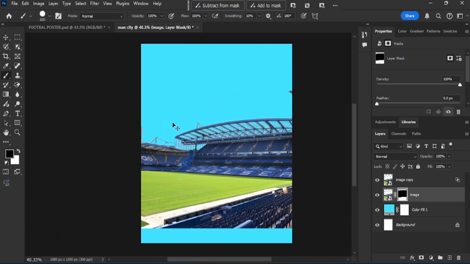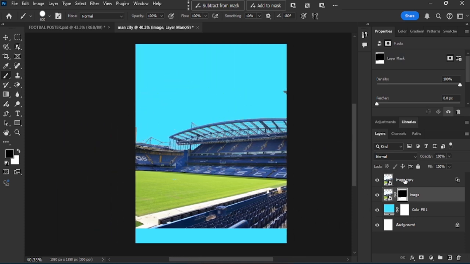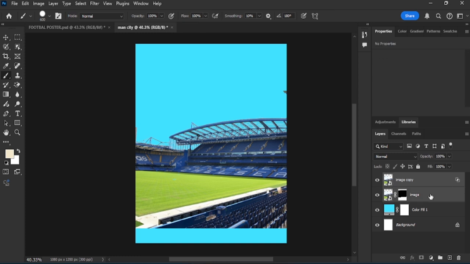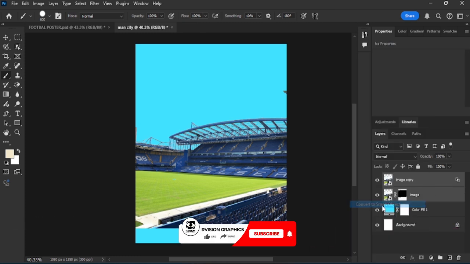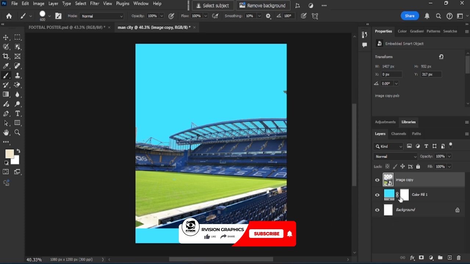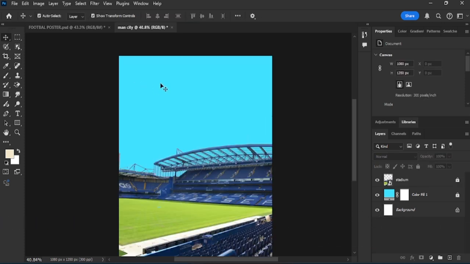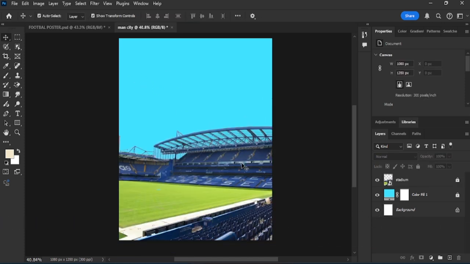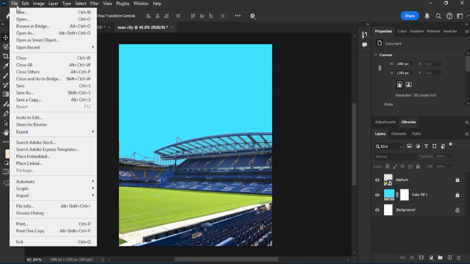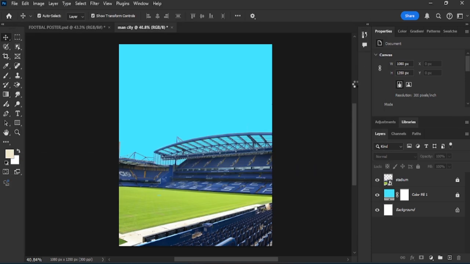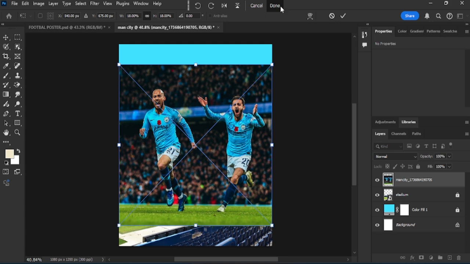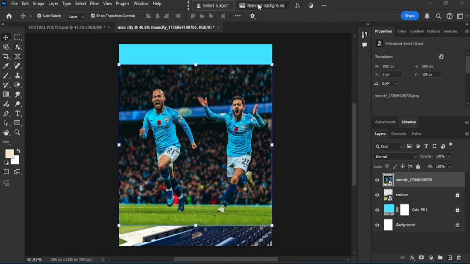Once we arrive at something like this, we can select both images and make them one by right clicking and converting it to a smart object. Okay, once we are done with the stadium image, we go ahead and import the footballers as well. We import this particular image, click OK, and remove the background.